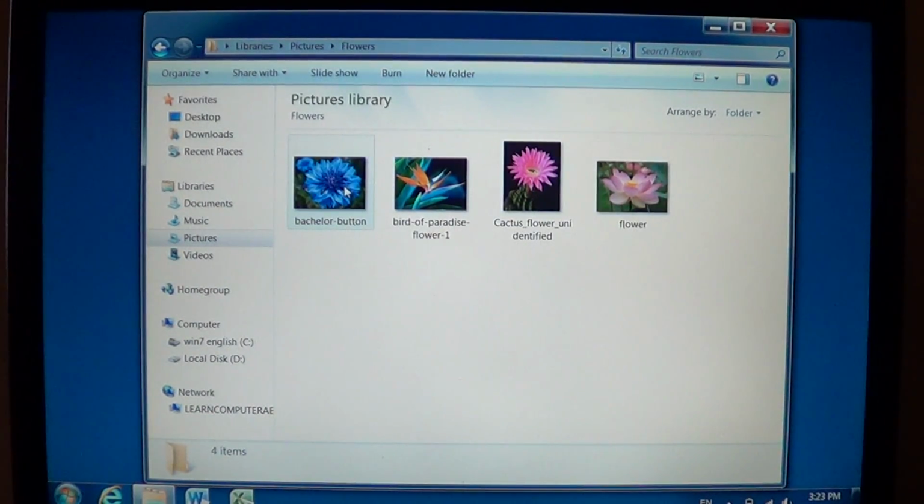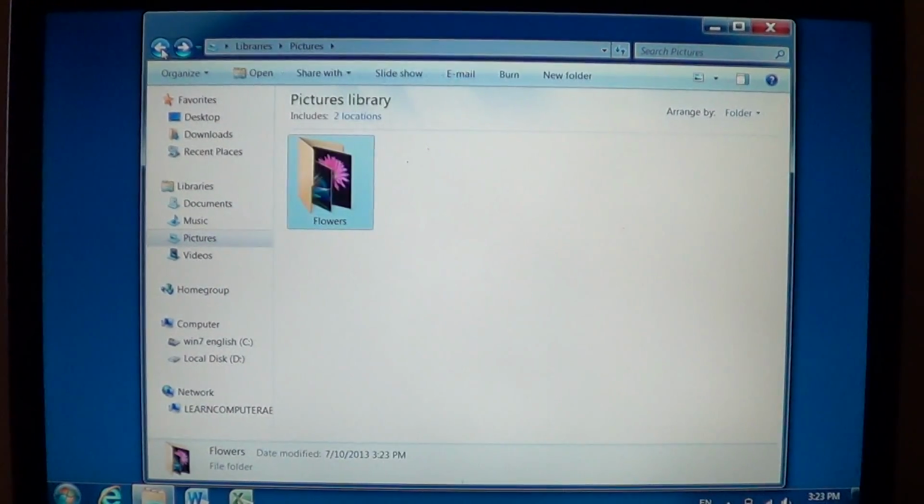Pictures are inside. So if I download other pictures, now I know that I can classify my flowers into that folder. And if I have other types of pictures, then I'll make other folders for the other types of pictures. Let's restart that with my documents folder.